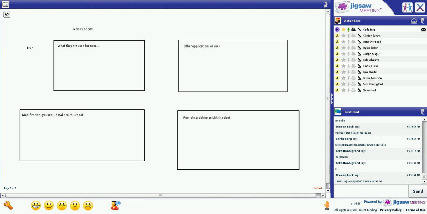The rest of us are going to think about the termite bots. Now, the termite bots were the ones that they said were working to build something with each other without knowing the real end purpose. So, what are they used for now? Well, right now, according to the video, they are used to build things independently of each other, but still working together.